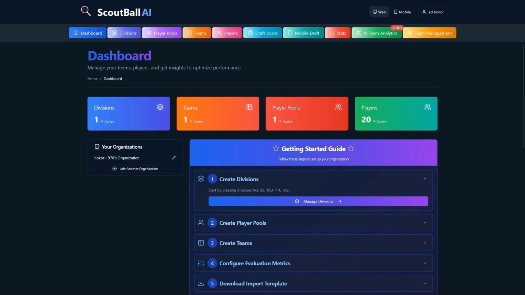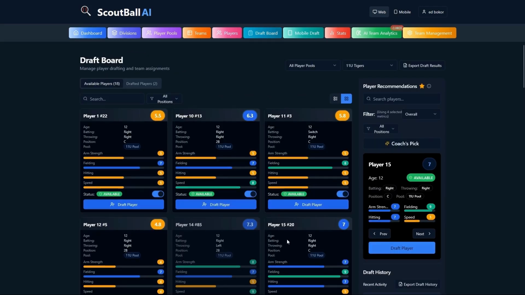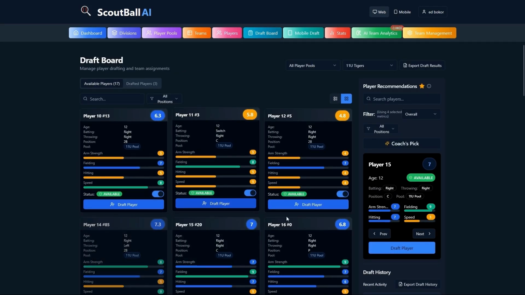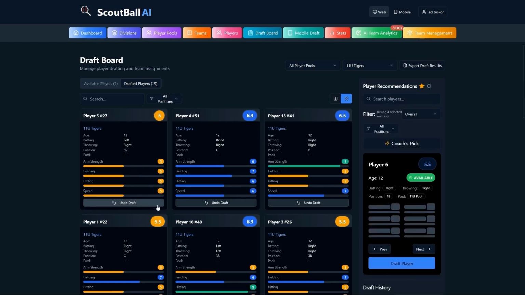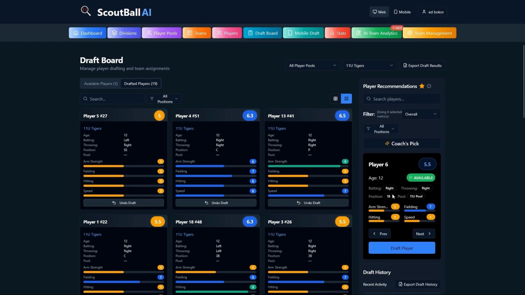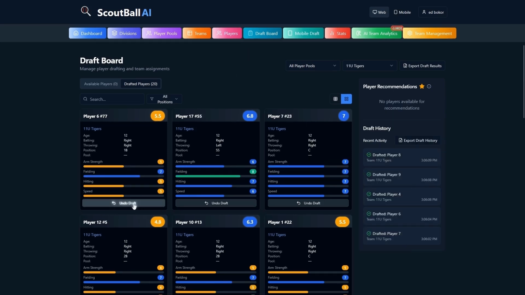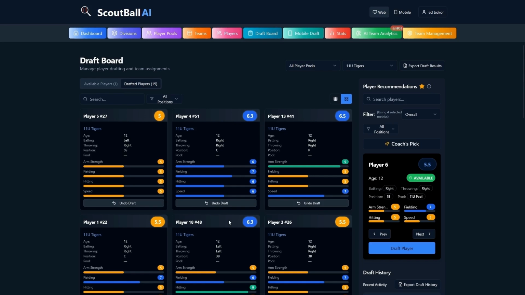Continue drafting until you have your complete roster. For travel ball, this might be 11 players. For Little League, follow your league's roster requirements. You can see your drafted players listed on the right side, and there's a complete draft history showing when you drafted each player and even when you undrafted them if you need to make changes. If you accidentally draft the wrong player, no problem. Just click Undraft and they'll be removed from your roster and become available again.